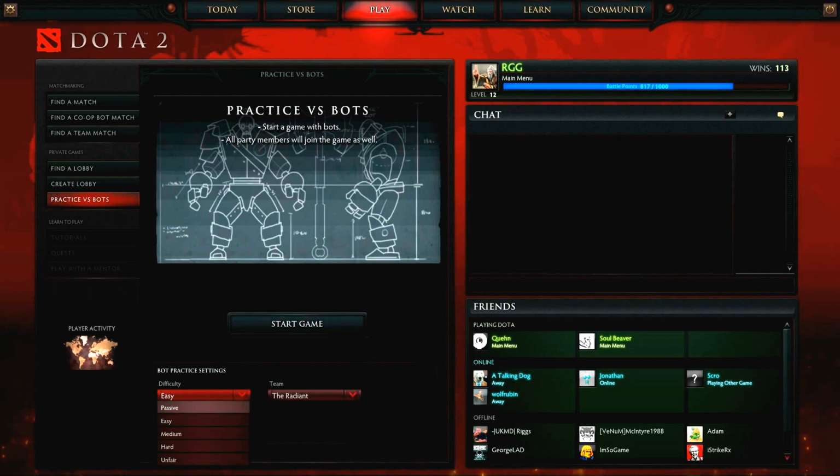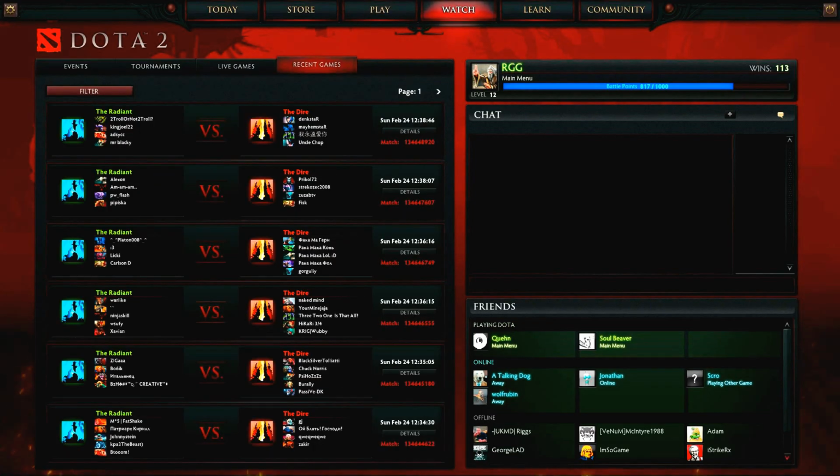Difficulty here: passive, don't do anything. Easy, medium, hard, unfair. I'd say the bots in this game are all pretty challenging, to be honest, especially if you're new anyway. So it's not like they're going to lay down or bend over backwards for you. And next tab, we've got the watch tab.